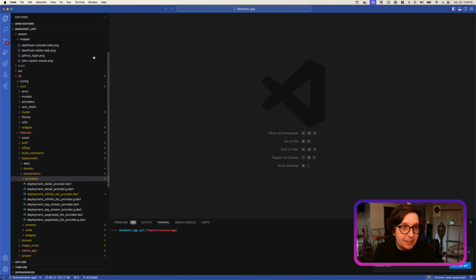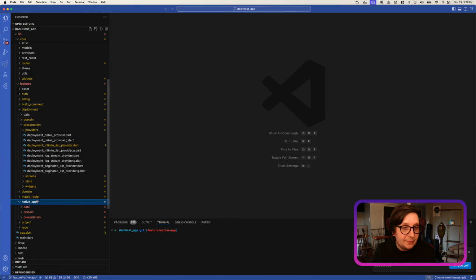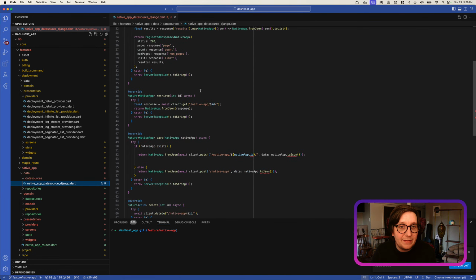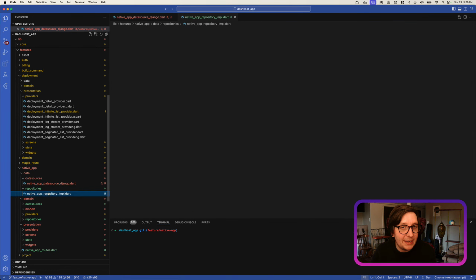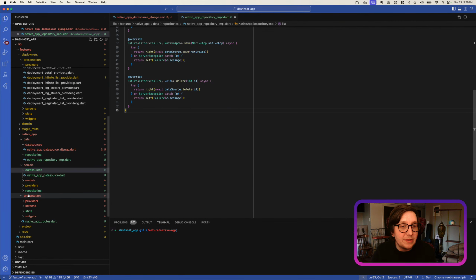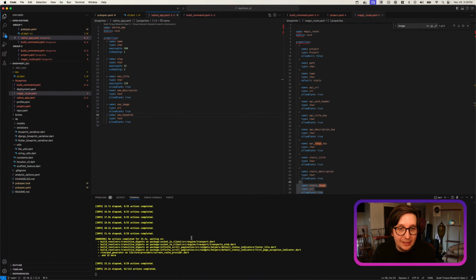So now on this, we have a new feature called Native App, which has all our clean architecture. It's got our data sources. So yay, we have all this code generated for us. We have our repositories. We have a whole bunch of stuff. Some stuff's red, and it's because literally the build runner is still running, which I partly regret. We're just going to let it go.